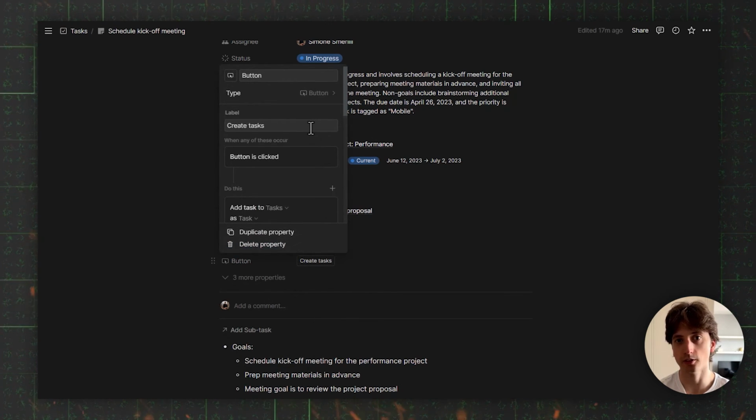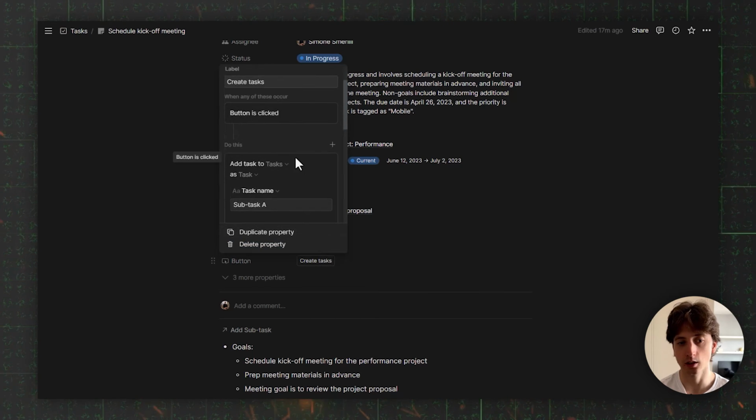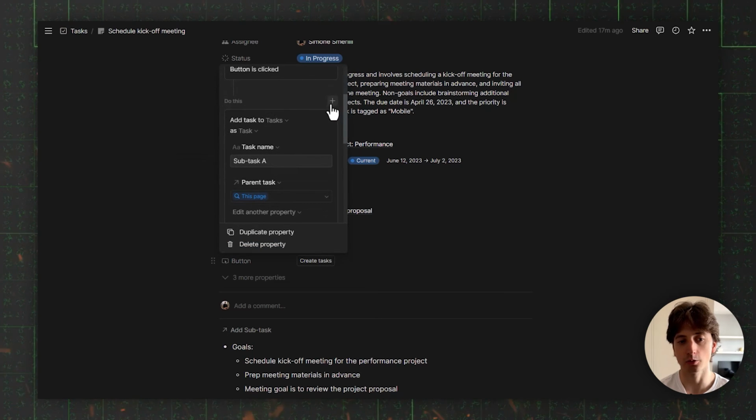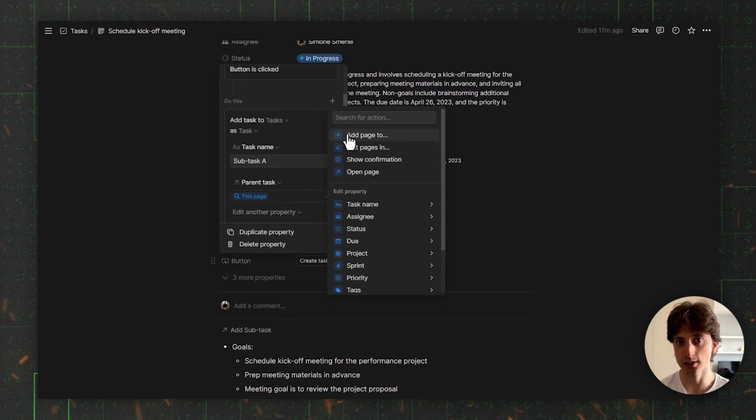The interface is very similar. In here, the additional feature is that I can define a label on the button, that is the text that appears on the button. And when the button is clicked, I will then add actions, which I did using this plus button, and I selected add page to. So same exact action as the one that I showed you earlier in the inline button on this video.